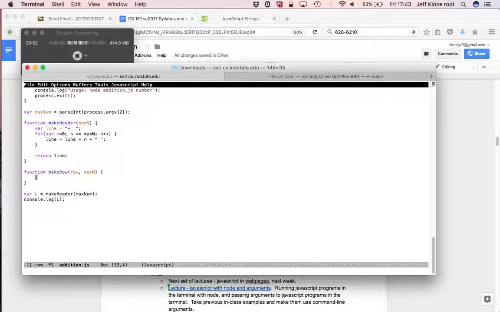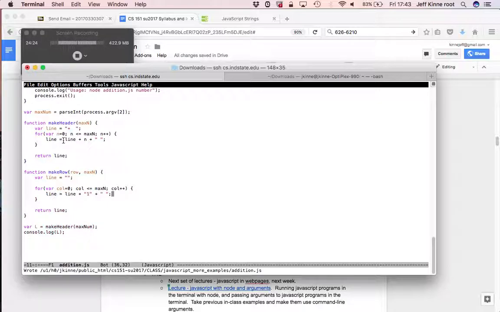So here we're going to have var line equals something. We're going to return the line, and in between we're going to have a loop that is also going to go for var, let's say, column equals 0, column is less or equal to max n, column plus plus, and then we're going to do line equals line plus something. Let's just say 1 plus a space. It'll be just like making the header row, where maybe we're going to start with something different and we're going to add in something different.